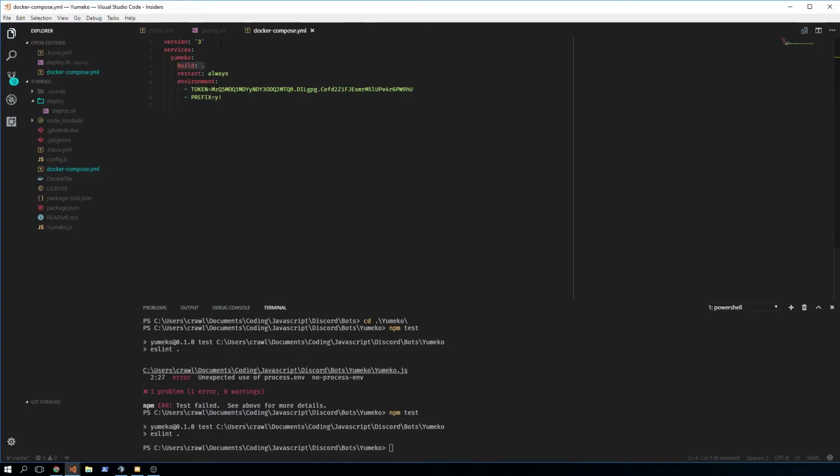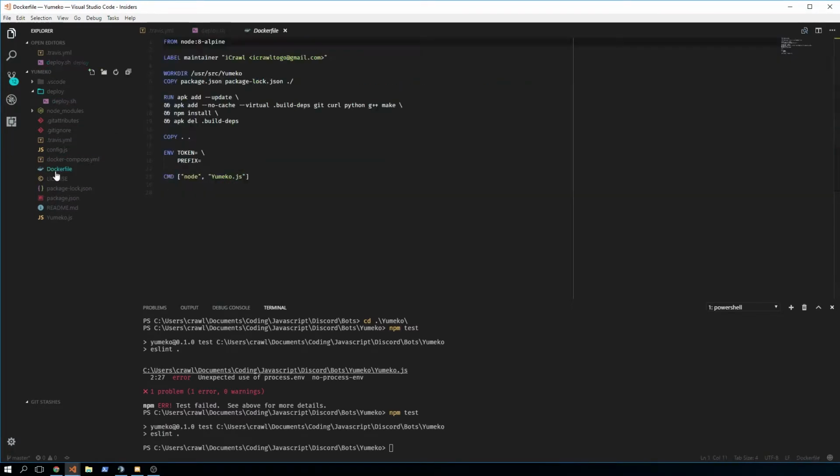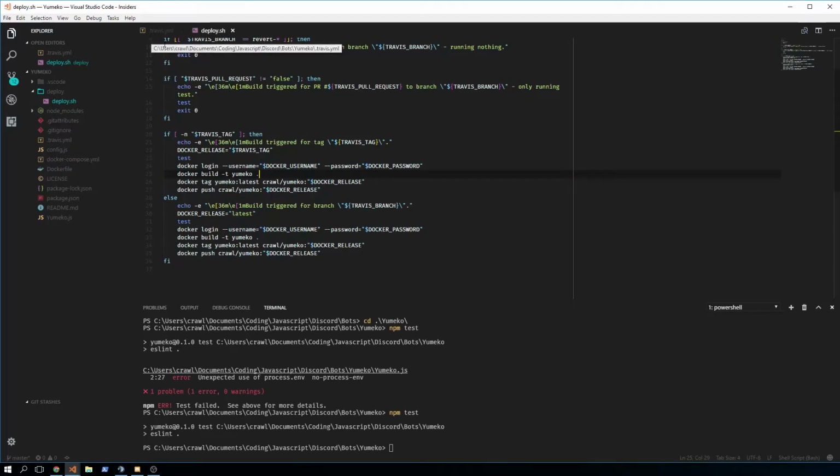And we also did that already in our Docker file right here, node, and then from node we did 8 alpine, because there is also 7 alpine and 6 alpine, right? So that's basically just the tag version of it. Now, after we did that, it pushes to our repository into crawl, Yumiko, and then whatever is after it.